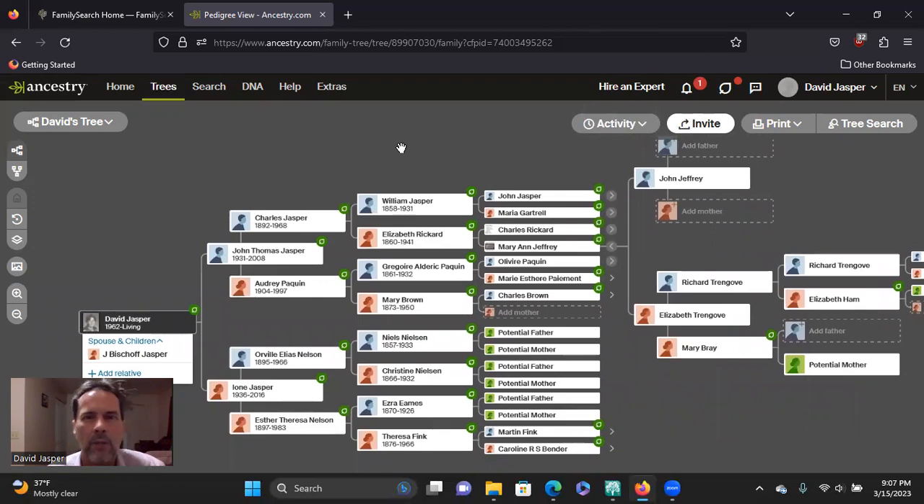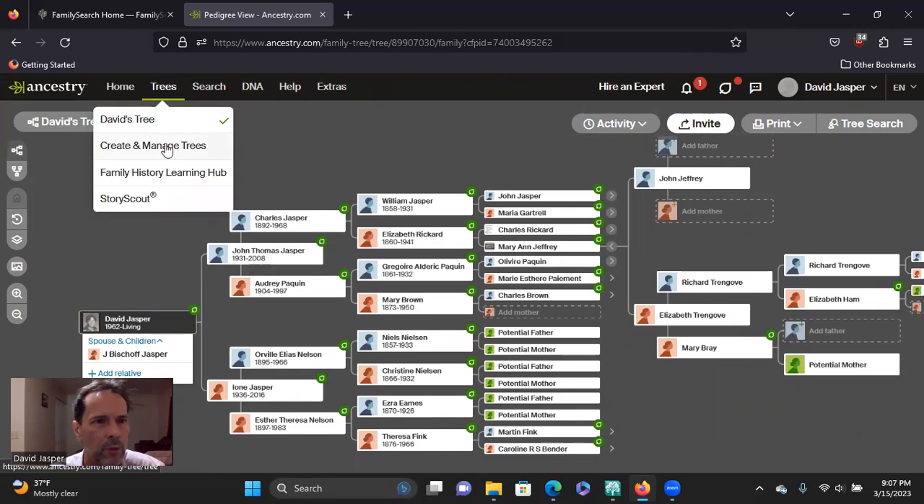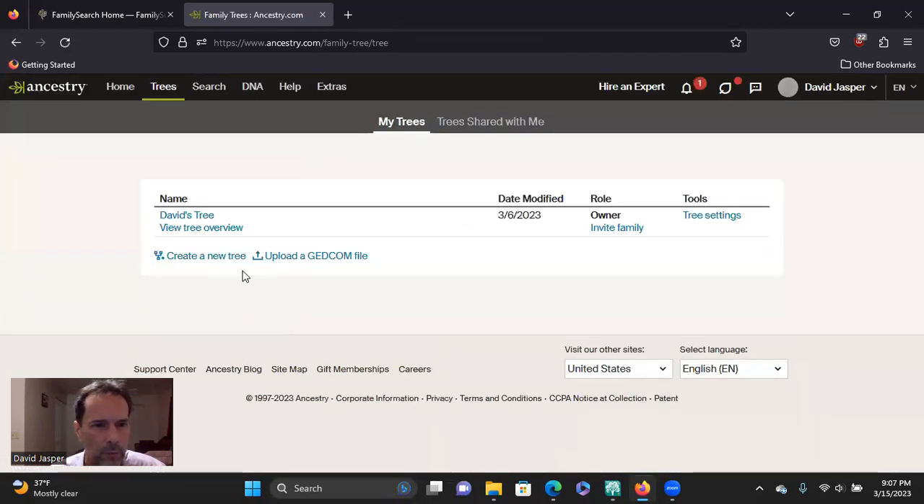But I discovered another way that's even better than this. I can't remember if I showed you this, but there'll be the icon here. And then also, if you go to Trees, go to Create and manage trees, there's going to be a link right here to upload. It'll be upload from FamilySearch. Right now, you can see I just have create a new tree or upload from a GEDCOM file, which is what I'll show you here in a minute how to do. It's actually an extra step or two. So if you know how to do this, it'll be really easy what I show you.